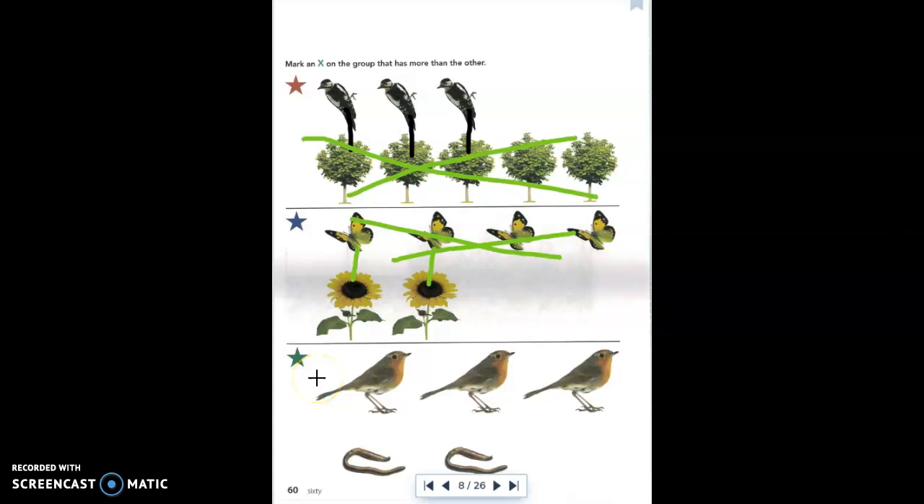Finally, I'm going to come down by the green star, and this time I have birds and worms, starting with that correspondence. 1 bird, 1 worm, 1 bird, 1 worm. Uh-oh, this guy doesn't have a worm. Which do I have more of? I have more birds. So I'm Xing out the birds.